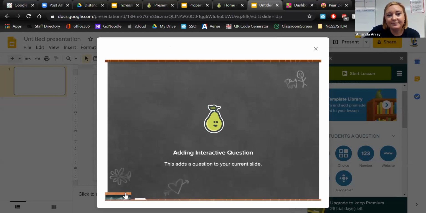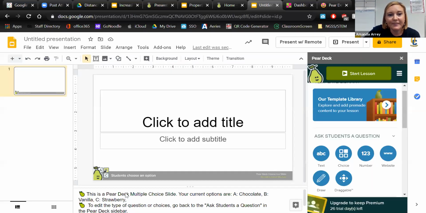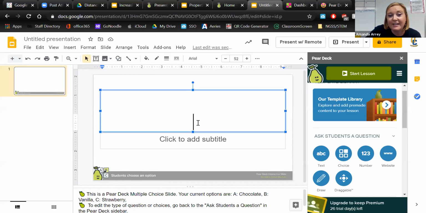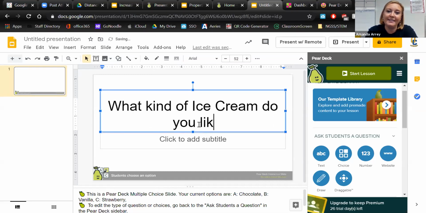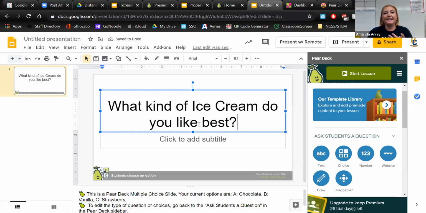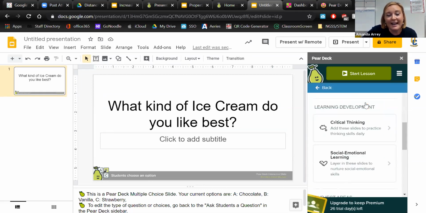Then when I update it, see this little thing on the bottom down here? It says students choose an option. I'm gonna make sure to add here what kind of ice cream do you like best? Then when the kids see this in the presentation, they would see my slide that says, what kind of ice cream do you like best? And it would have the choices on the side. So that's how you do the overlay onto it. To then add a template in, you would want to.